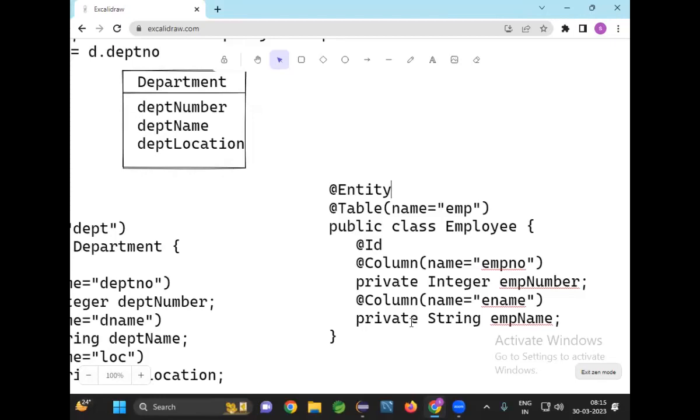Are you getting my point? Tell me, if I want to map many-to-one, who will be the source and who will be the target entity? Employee is the source of the operation and department is going to be the target of the operation. Am I right or not? Then tell me, in the source class, what should I write? I need a reference variable of the target class. What is the variable I need to write here? Private Department department. Right? Because we are mapping many-to-one.